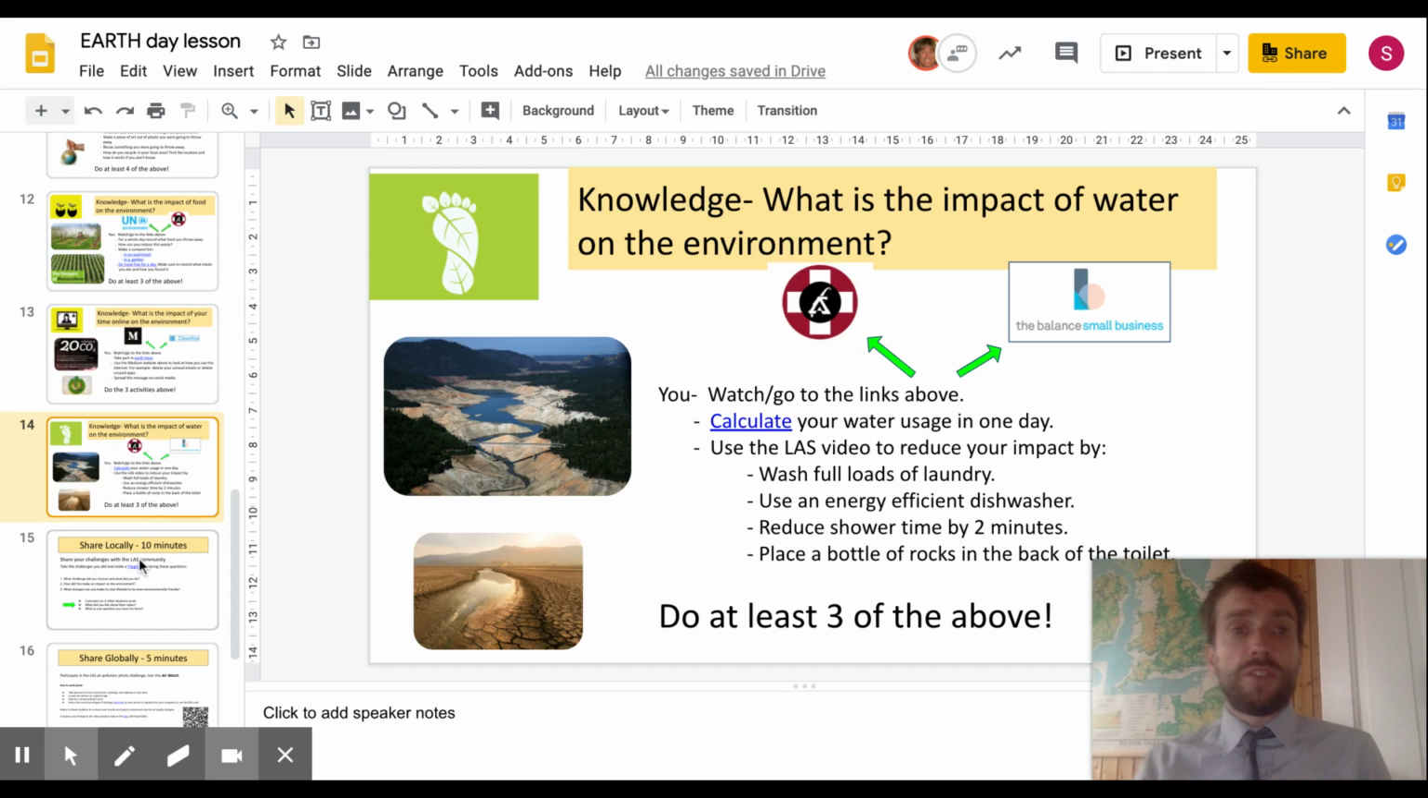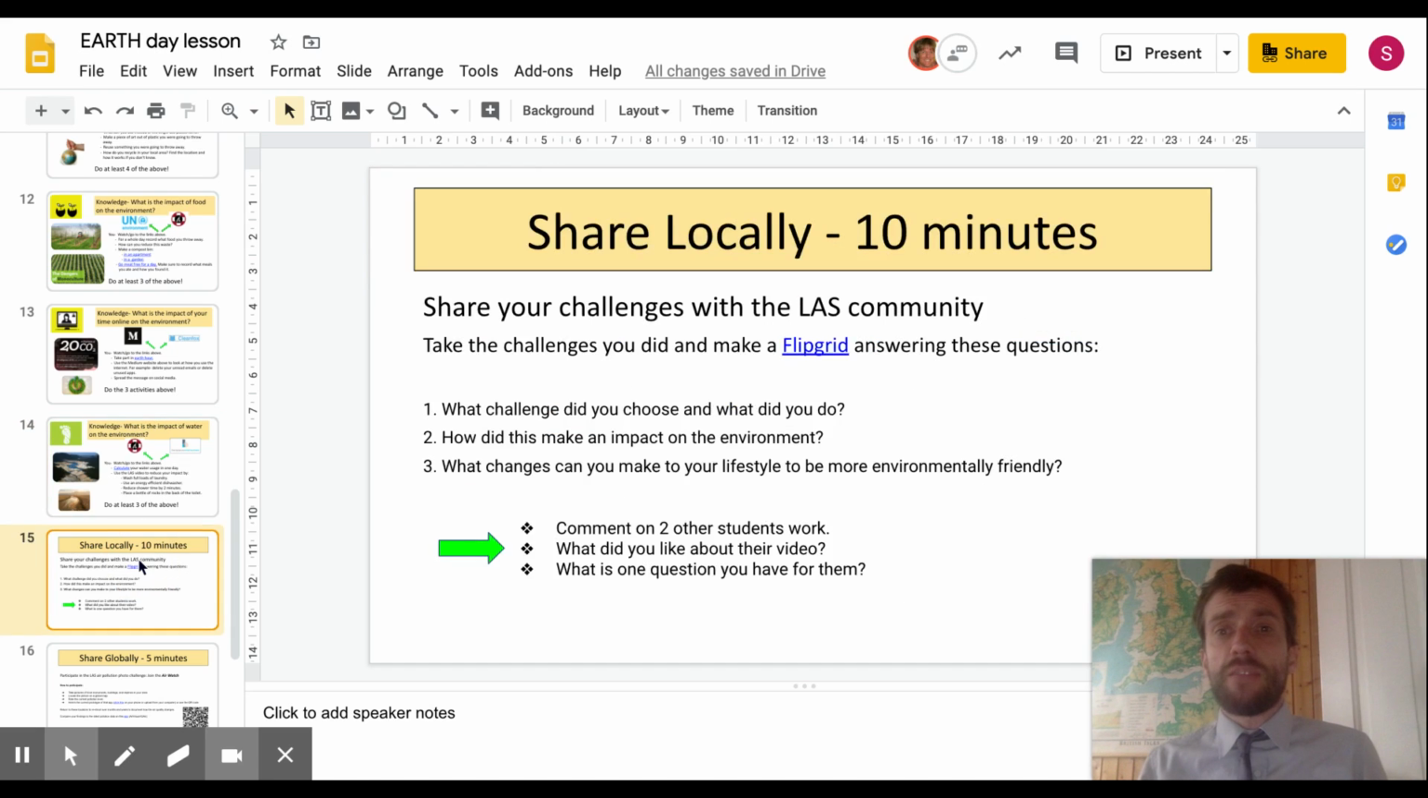Okay, when you've done your 3 activities, so that'll be your citizen science, 1 of the 2 big ones and 1 of the 2 small ones, you need to share them locally. Now we've made a mega Flipgrid for all of the Savoy campus. So this is going to be all from middle school all the way up to grade 10, and you need to record yourself answering these questions.